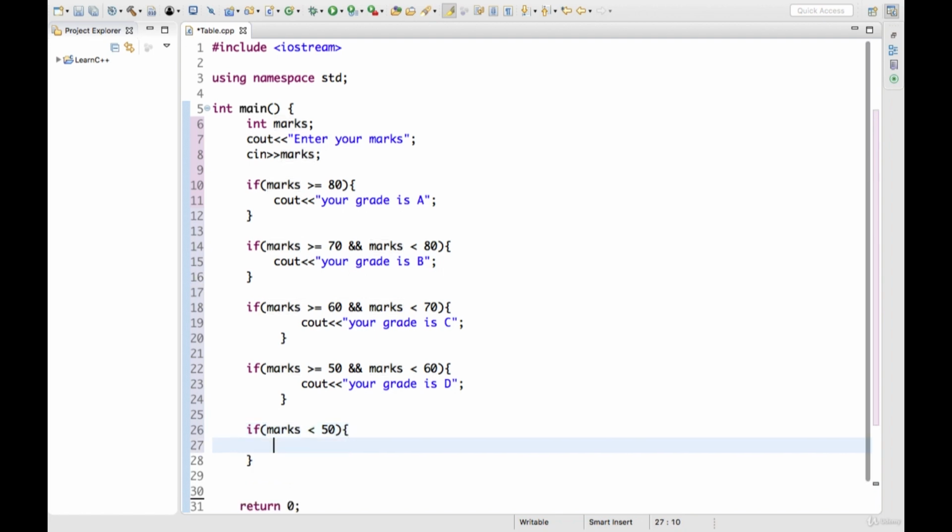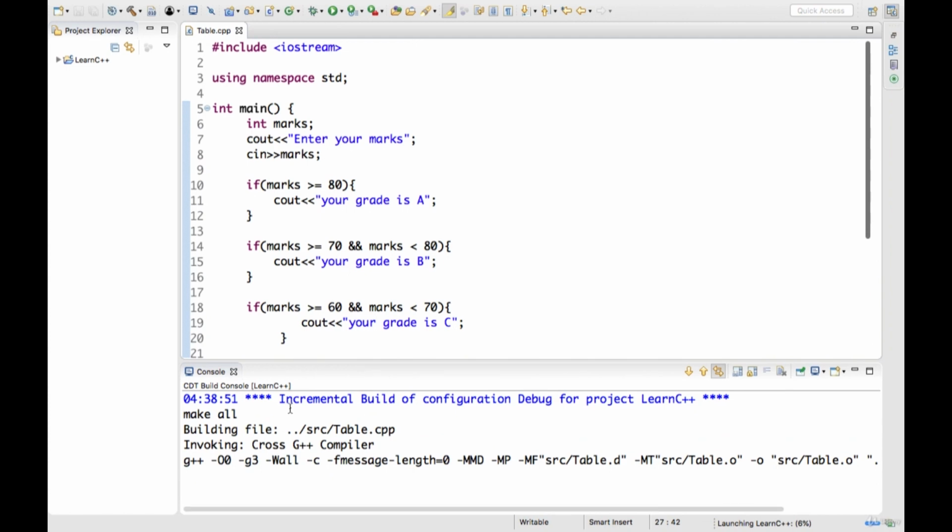So we will tell the user that you failed this subject. Okay, that's all from this app. We have all the if statements ready, and now I will run this and we will see our output here.